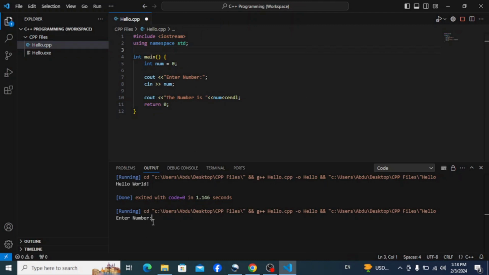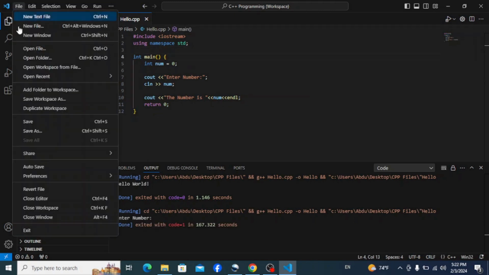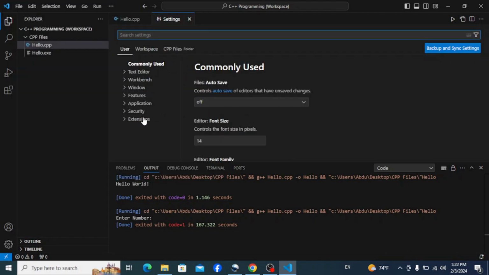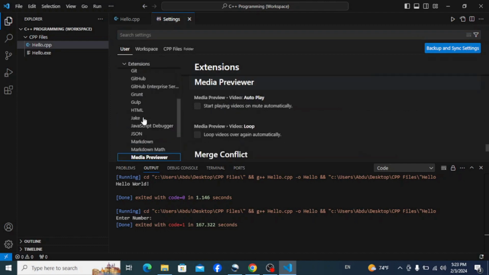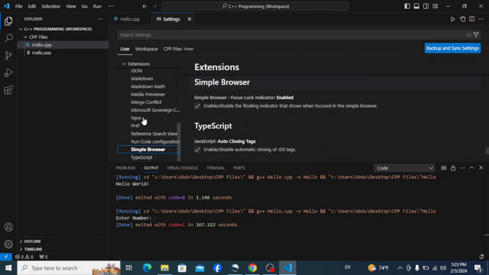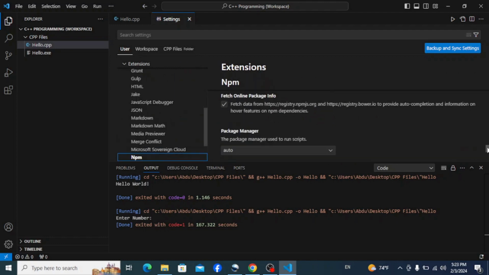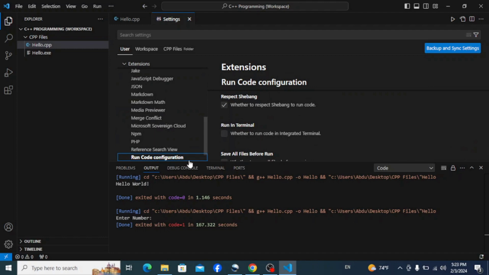So the solution is stop this program by pressing Alt Ctrl N on your keyboard and configure the settings. Therefore go to File and go all the way down to Preferences. Then select Settings and click on Extensions. Now go all the way down to Run Code Configuration and click on it. Then scroll down to run in terminal and check it. Save it by pressing Ctrl+S on your keyboard and close the settings.